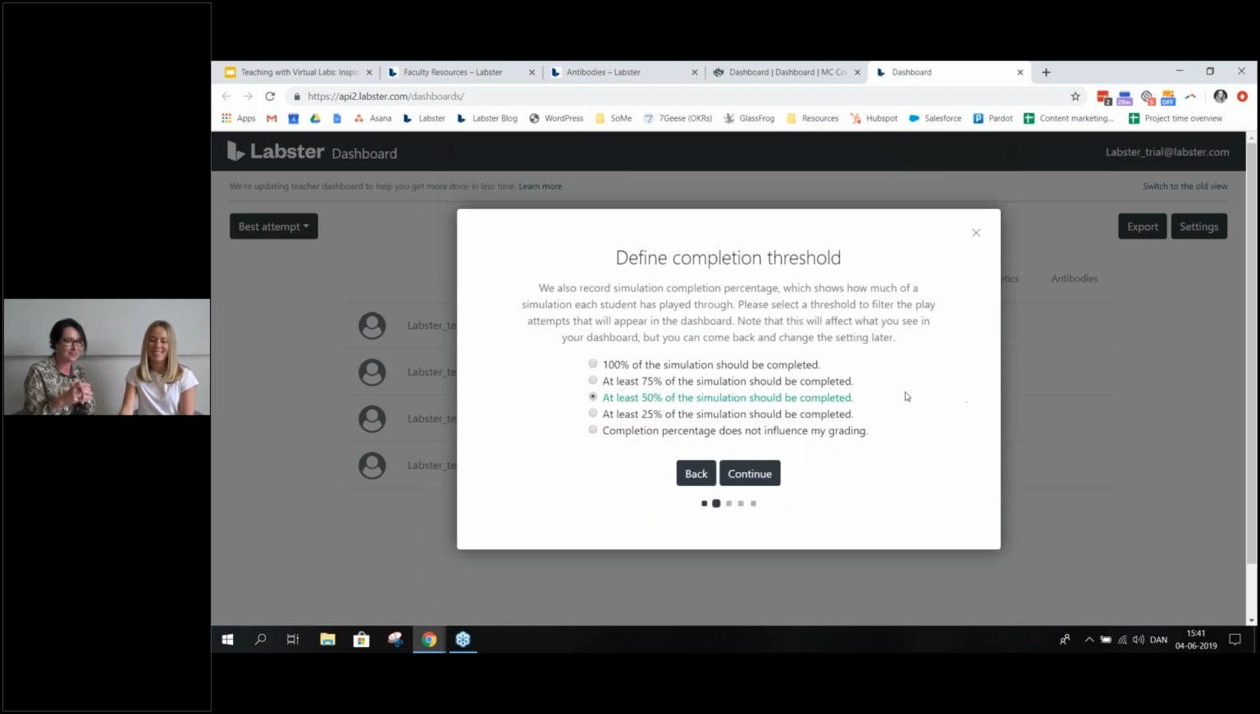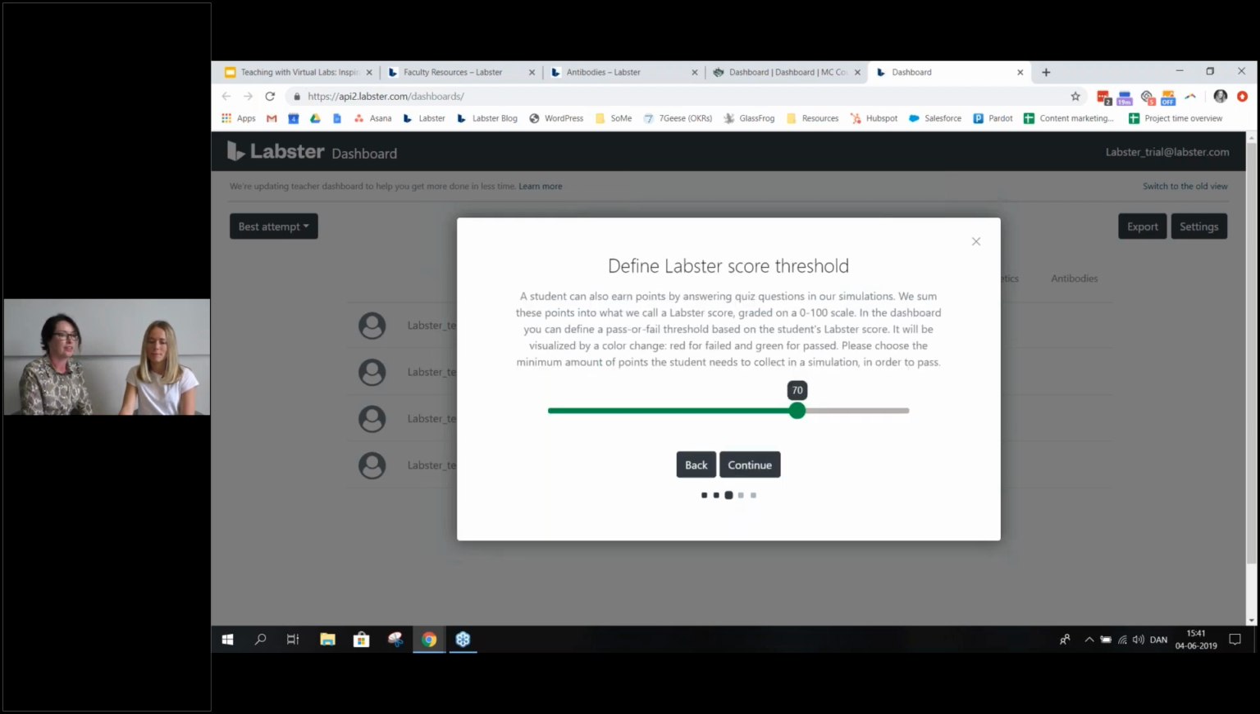Continue. And then you define your completion threshold. Now, this was the point I was making about teachers asking, is there any way that we can select segments of the simulations to play? Not really just now, but you can say, I don't need you to do the whole simulation. I'm happy if you've got 50 or 75% completed. So let's change that to 75%, Maria, and continue. And then you can define your Labster score threshold, whether you're feeling really tough on your students or you're feeling really generous. You can set that pass mark. We're going to put it to 80.